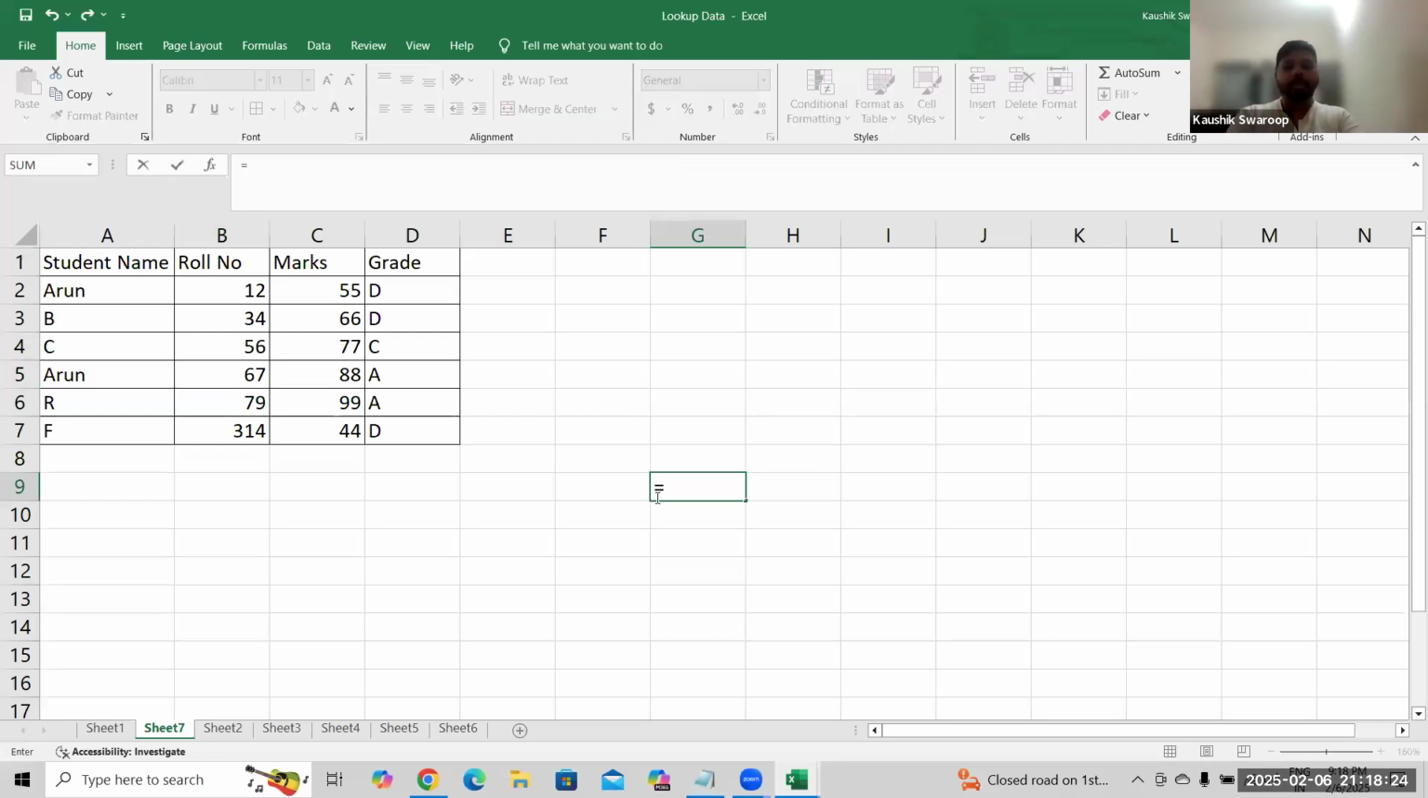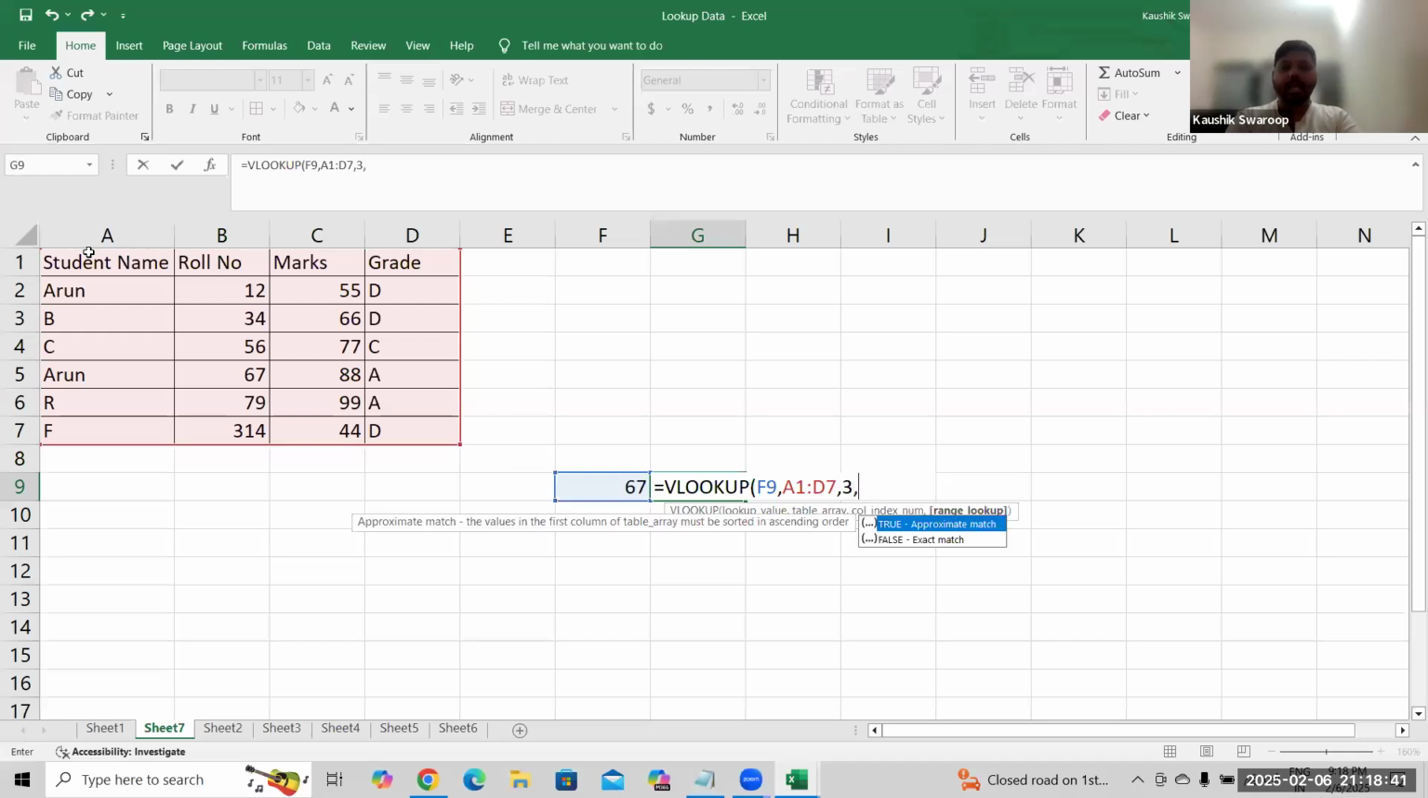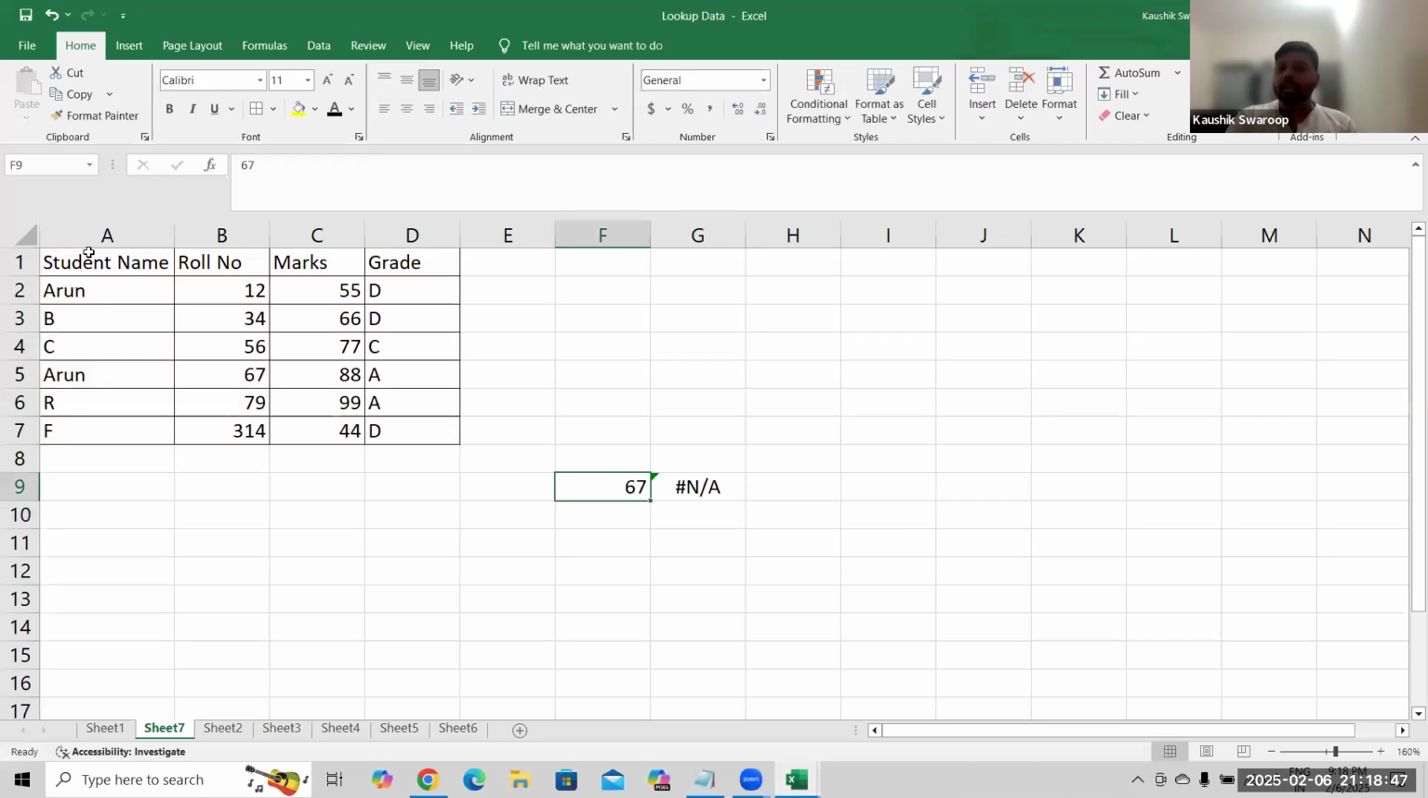If you use VLOOKUP, equal to, maybe I'll put the roll number here, 67, equal to VLOOKUP. This is my lookup value, comma. This is my table array, column index number. I want the marks. So column index number is 3 and I'll be giving 0 because this is an exact value. You press enter, you will be getting NA because we know that it will only take the value which is present on the left side.